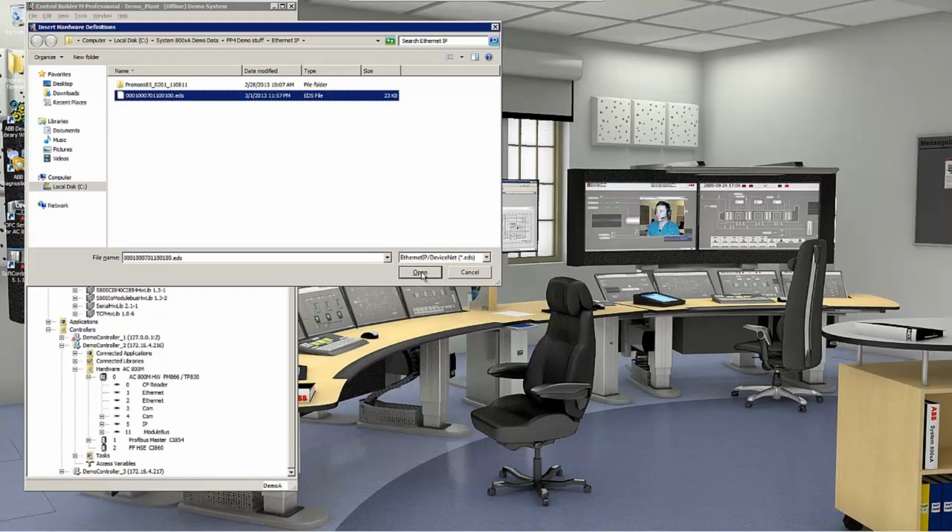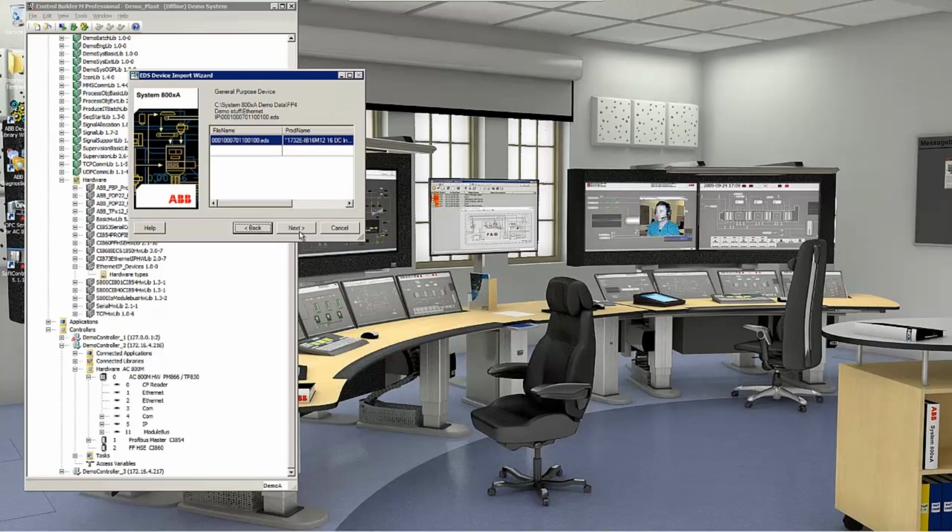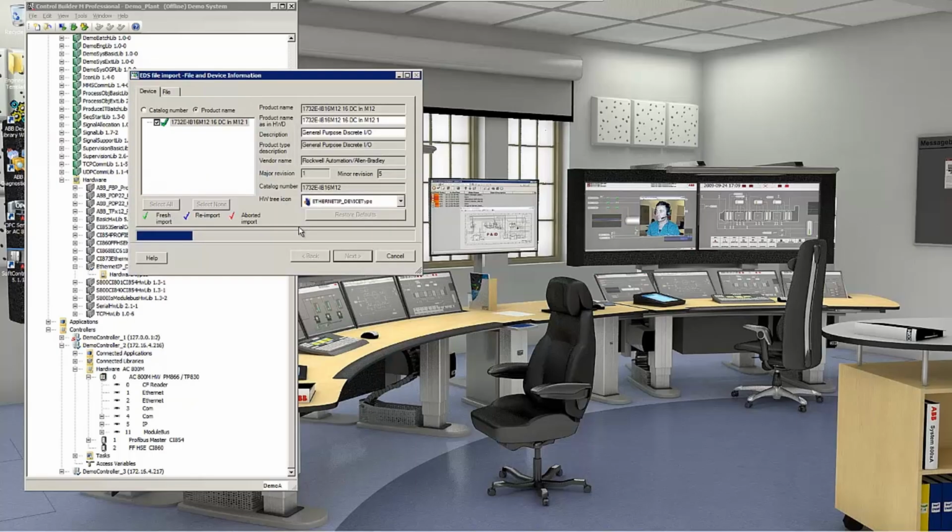An Ethernet IP device is defined by an EDS file, and the Control Builder Device Import Wizard now supports these file types in addition to Profibus and Profinet definition files. The Device Import Wizard guides the user through a number of steps to translate the EDS file to a hardware type to be used in the AC800M control project.